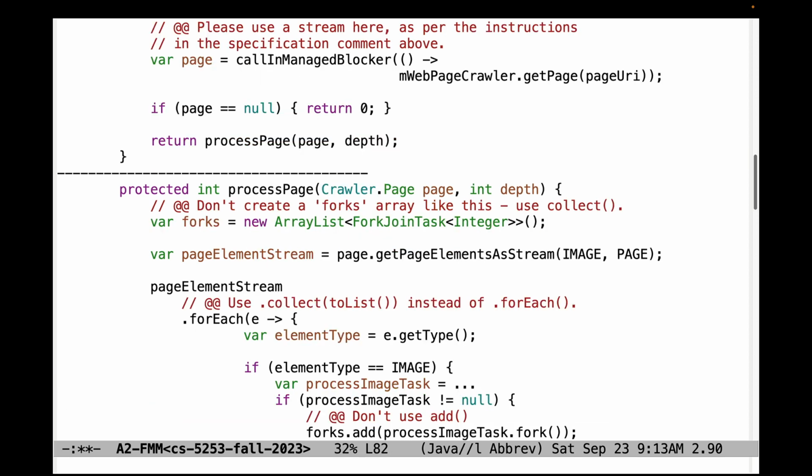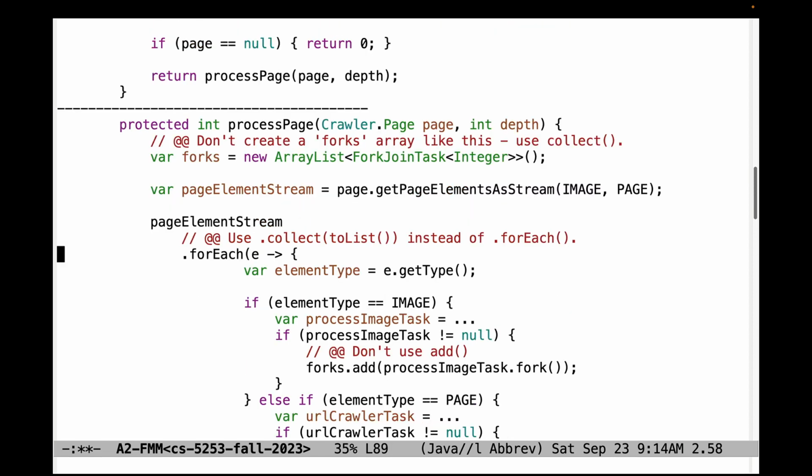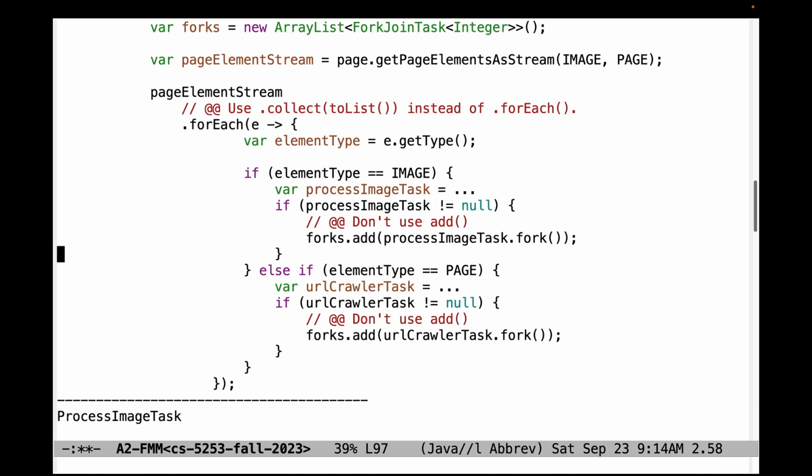Down here, don't create a forks array like this. Use collect. That's the whole point of using streams, is to get away from having to do these allocations manually. And so you'll get the stream here, and then instead of using forEach, you want to use collect to list. And you should have some other stuff going on here as well. But you definitely don't want to use forEach there.